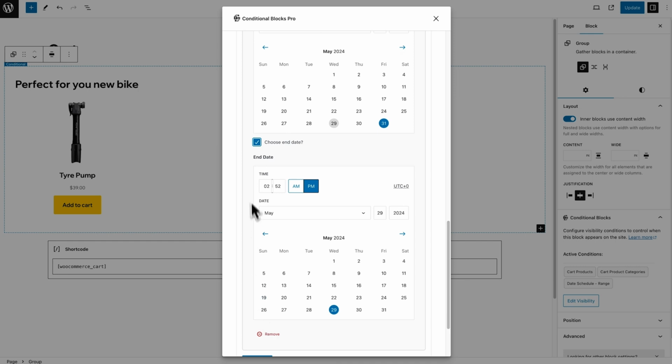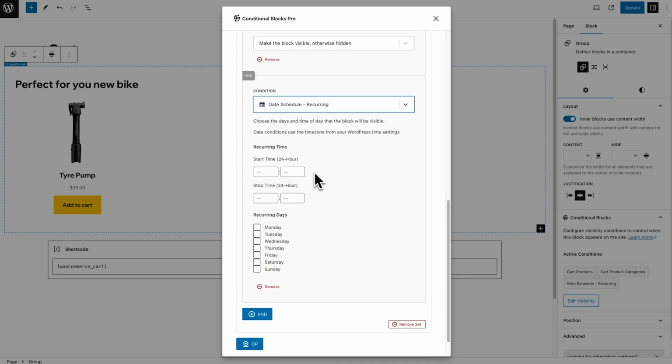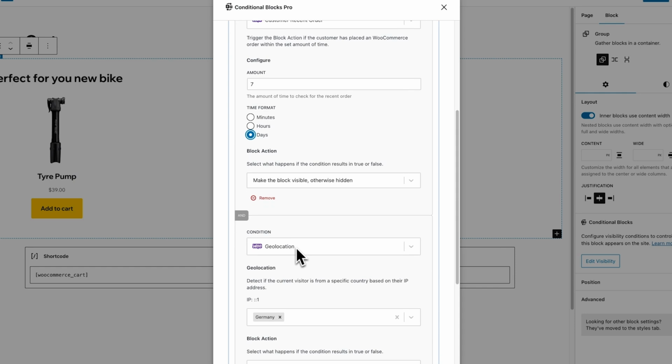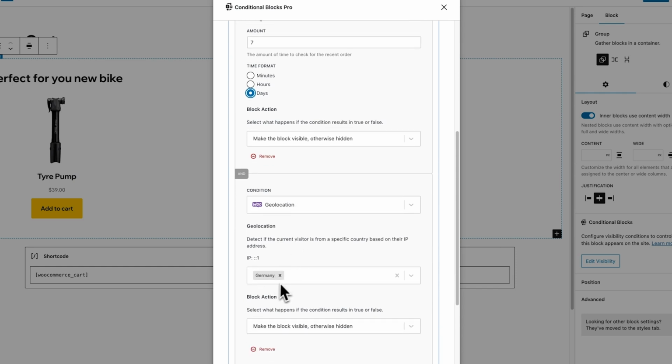Just add the time condition and choose a date range for your offer, like every week or at certain times of the day. If you're running a membership site, you can create custom presets and use those to determine conditions. Simply choose the parameters, like recent customers from Germany, and apply them to any block.